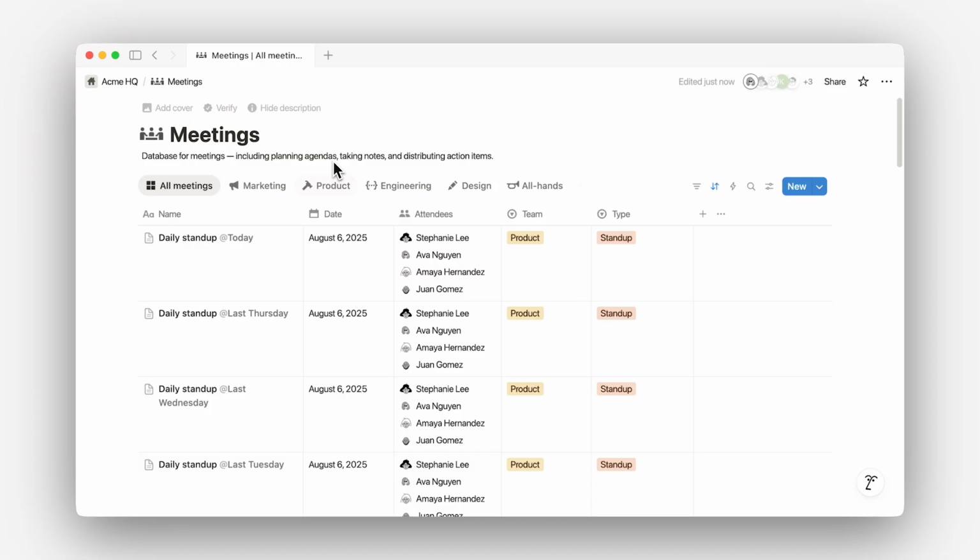AI Meeting Notes is just one piece of an effective system to manage meetings on your team. Using a meetings database is a great way to keep everything in one place so every discussion, decision, and next step is easy to find. Here are some ways to get the most from your meeting notes database.